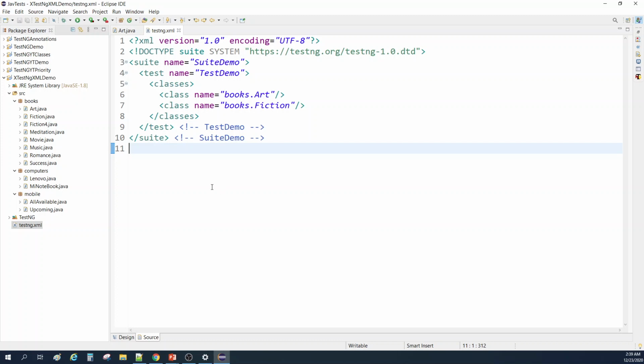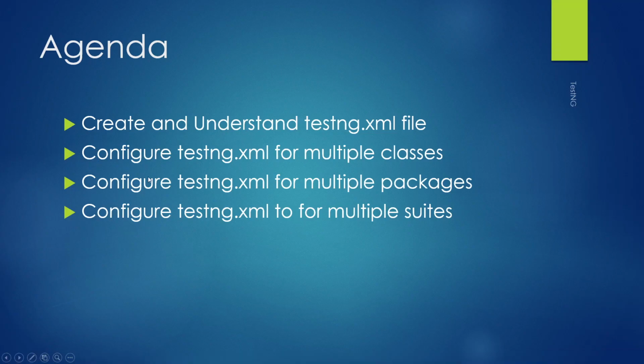Okay, testng file is a file where you configure your test and you control your test as well. Okay, you control the execution. You tell testng what to do and what not to do. Okay, in plain terms. Okay, so let's go to the second one, configure testng XML for multiple classes.